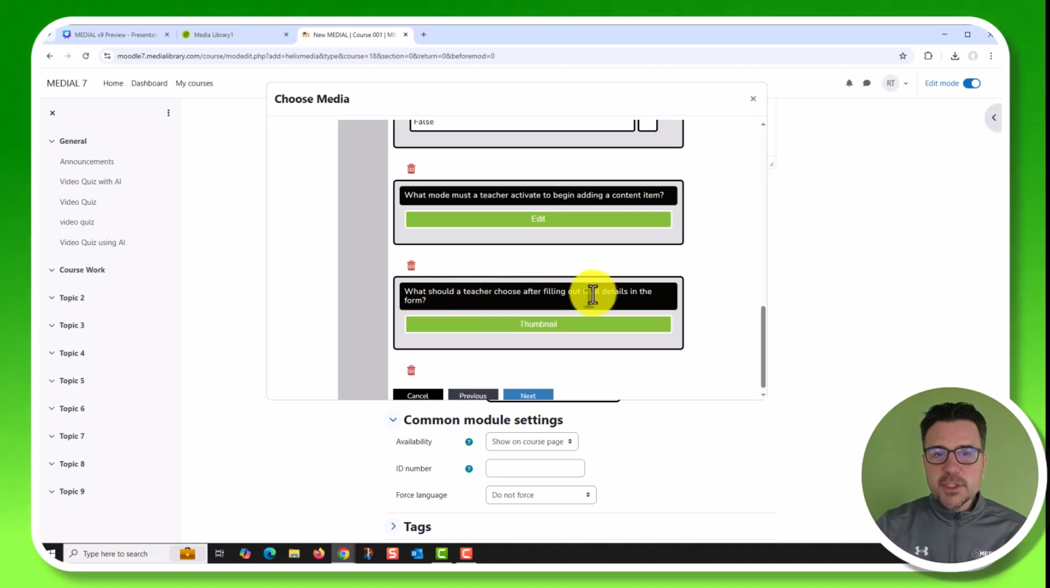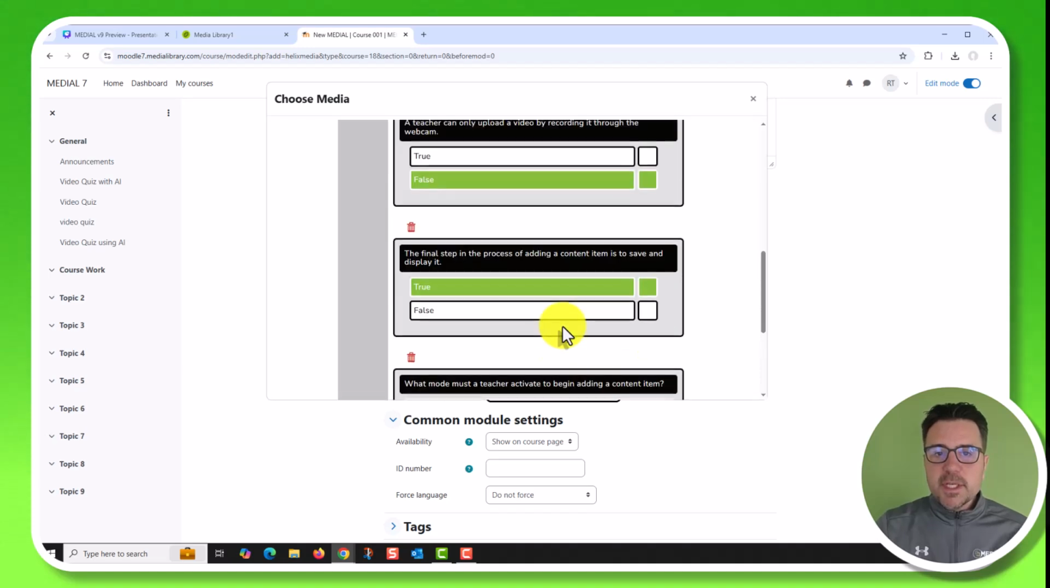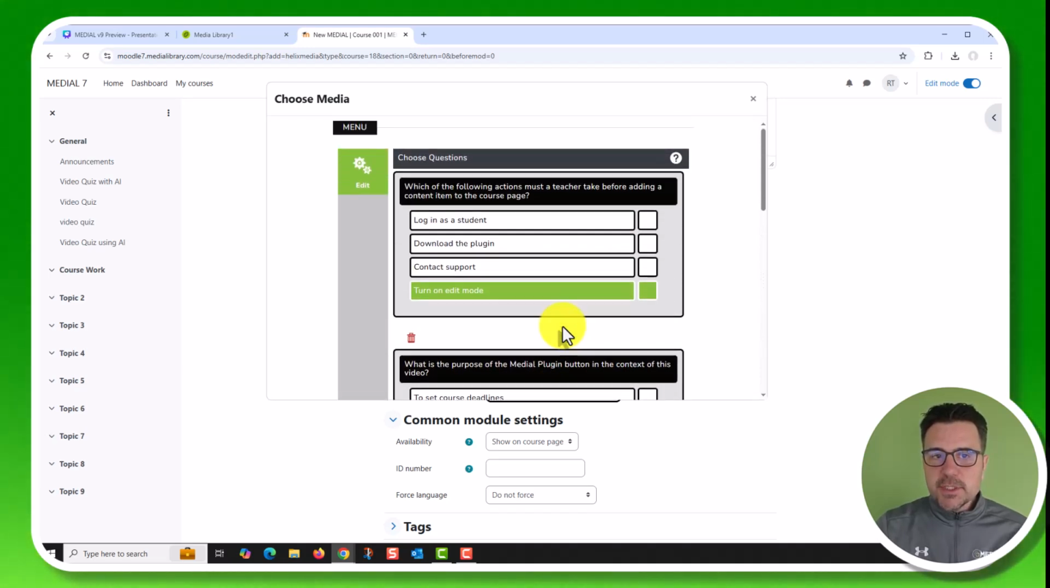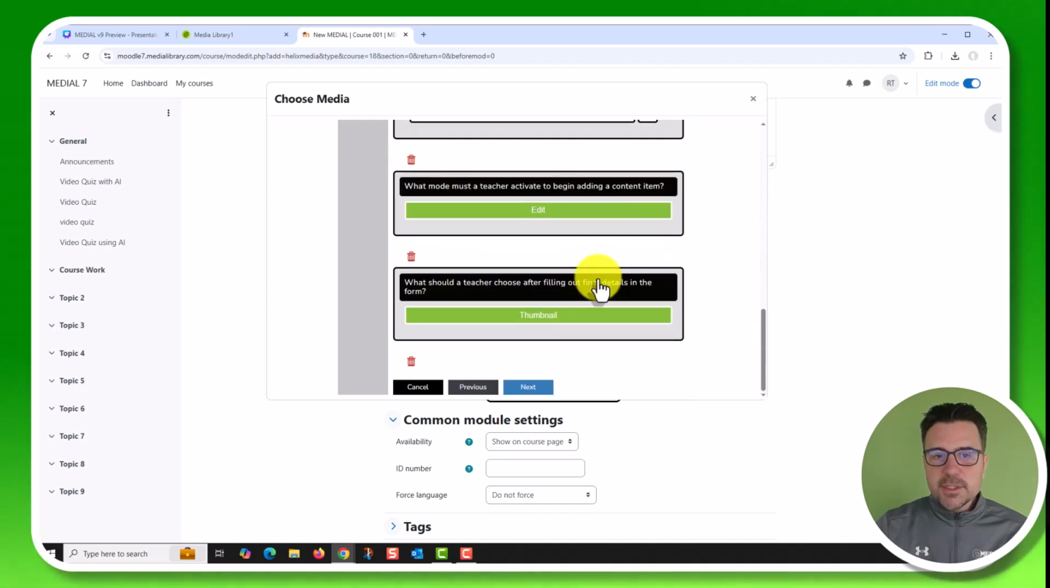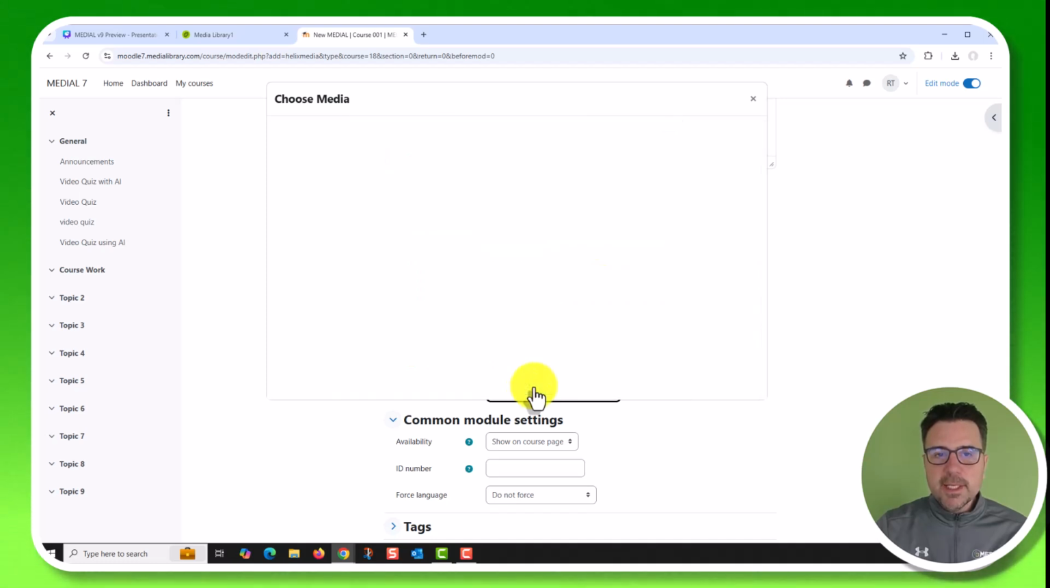What should a teacher choose after filling out final details? Okay, thumbnail. I'm good with that. So we can choose these questions. We can delete them completely if we're not happy with them, or we can choose to have new ones generated. Once we're happy with our quiz questions that are going to go on our timeline, now click next.